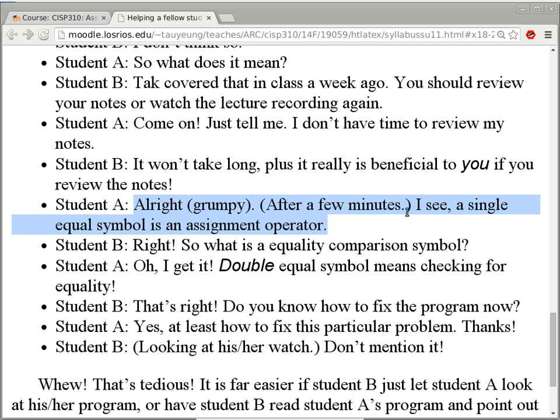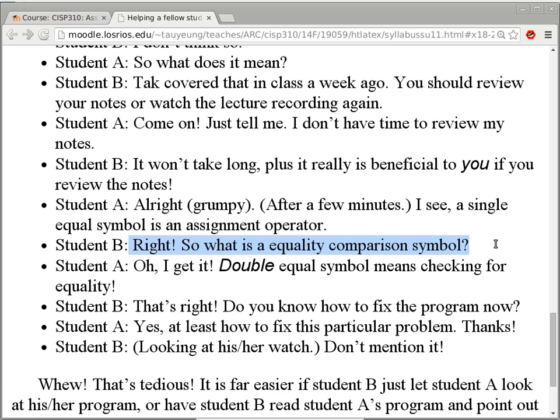Student A comes back with an answer and says, oh, I see, a single equal symbol is an assignment operator, not an equality check. And student B confirms that and asks the second question. You can see now that a single equal symbol is for assignment. What do you need for comparing for equality? Oh, I get it. It's a double equal symbol. Student B confirms that and now asks, do you know how to fix the program now? Yep. Just add one more equal symbol to the comparison and it's all done.